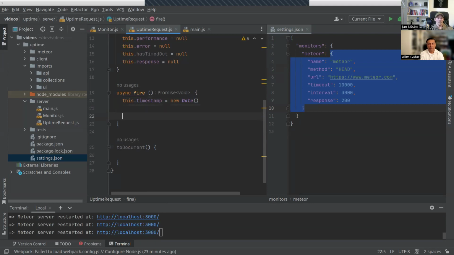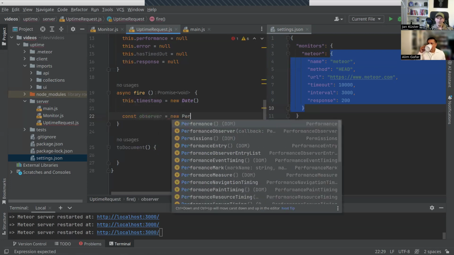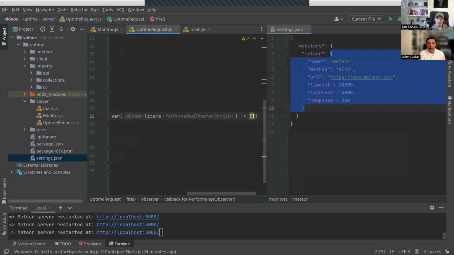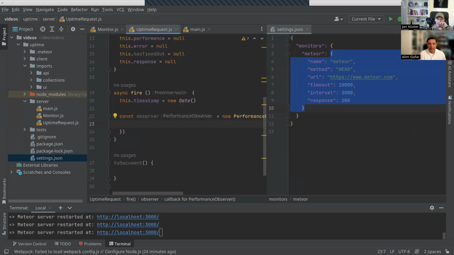For performance measurements, we use a built-in performance observer that's actually not from Meteor, but from Node.js. So Node.js has something called performance observer. And this is basically a tool that allows you to set a mark and then a later mark, and then it allows you to compare these in a performance critical way. So this is much more efficient and also much more precise than using, for example, dates or something like this.